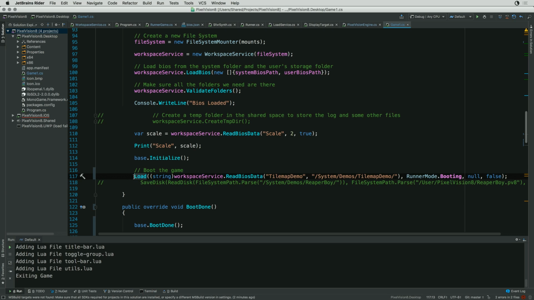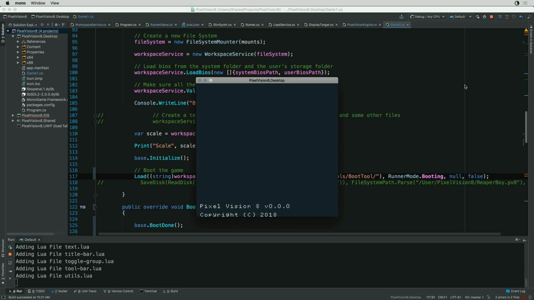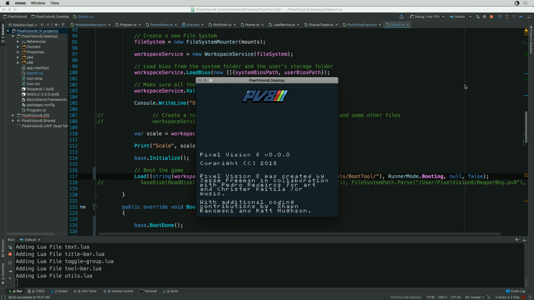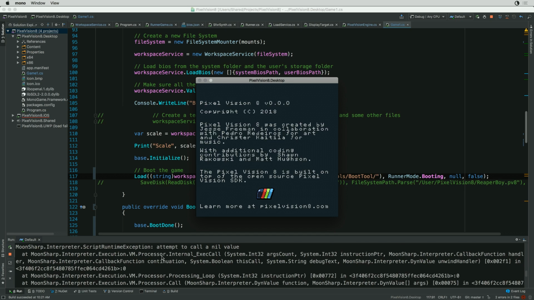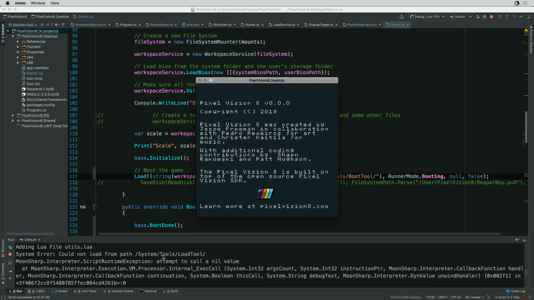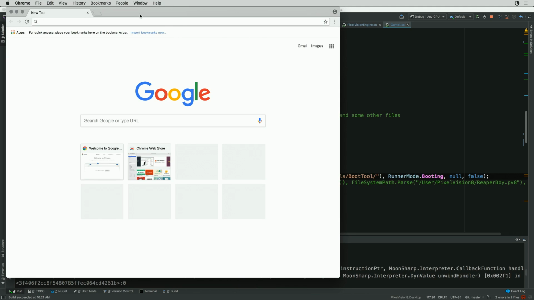All right, I think I had to have it do the boot tool, system tools boot tool, and let's rerun this again. All right, so that booted, and then it hits an error, and that's because it gets to the loader, and it calls some error in the script, and I don't remember how to get. Let me see here real quick.